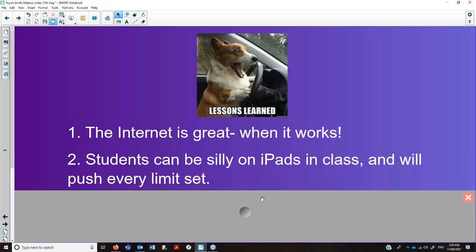I also learnt that students can actually be really silly on iPads in class, and they will push every single limit. I chose this particular group of children because I thought they would be ones that knew my expectations. I've taught them all as a classroom teacher before. They know my rules. And so I just kind of went, you guys know where I'm at, you know my expectations, let's go. And that was a big mistake and a bit of a boo-boo on my part, because they pushed every button, they were silly, they used the wrong apps, they used the iPads inappropriately. I ended up taking iPads off of a number of the students.